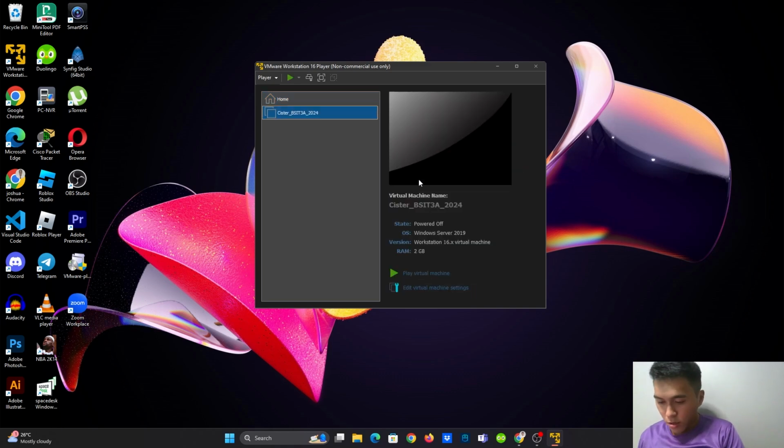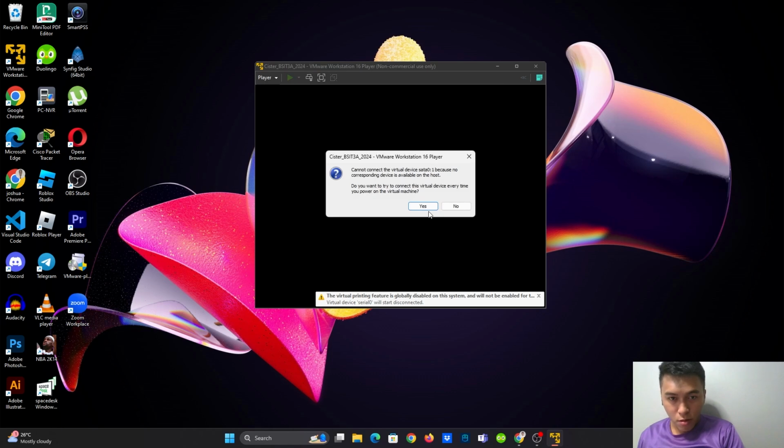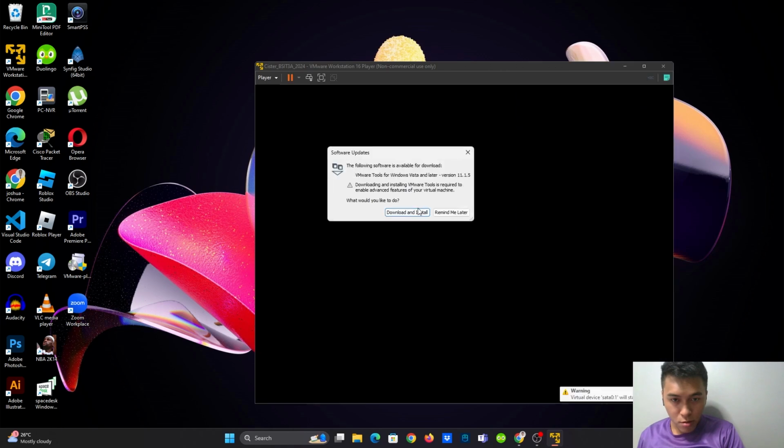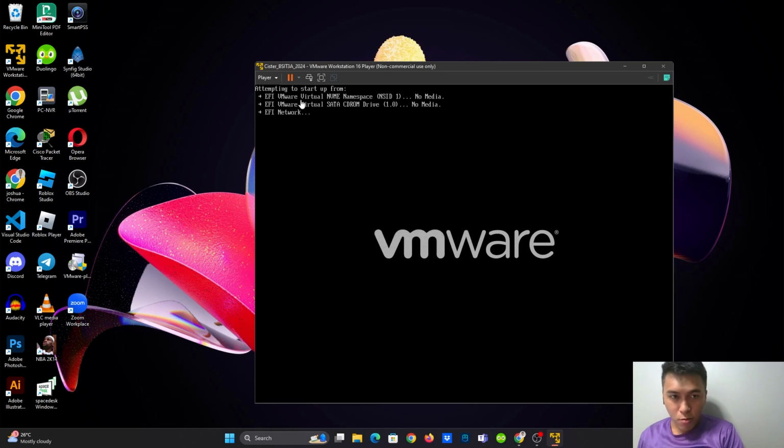Then select the newly created VM guest. So we will select this virtual machine. So there you have it. If you want to update this, I can use remind me later. So select the edit virtual machine settings.